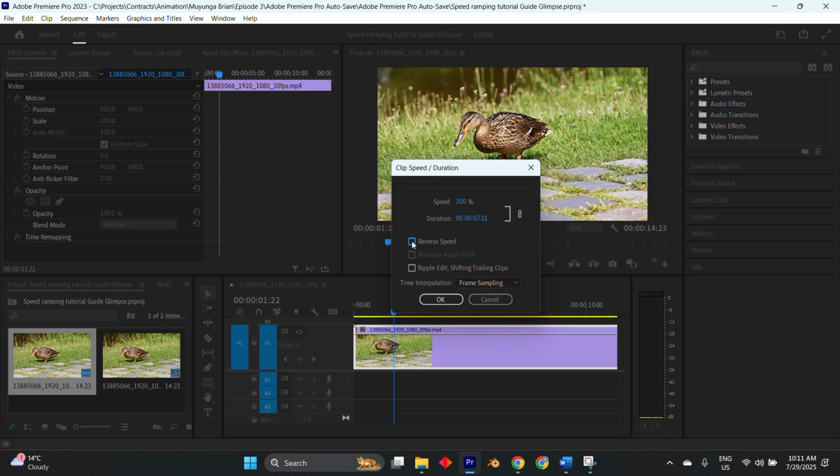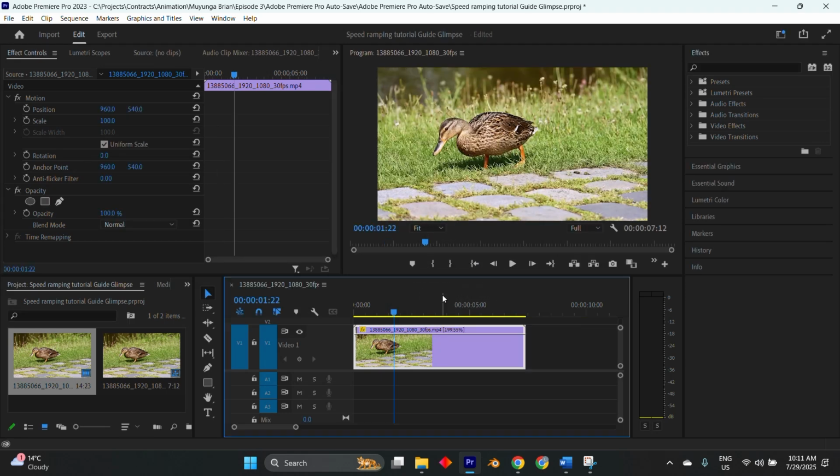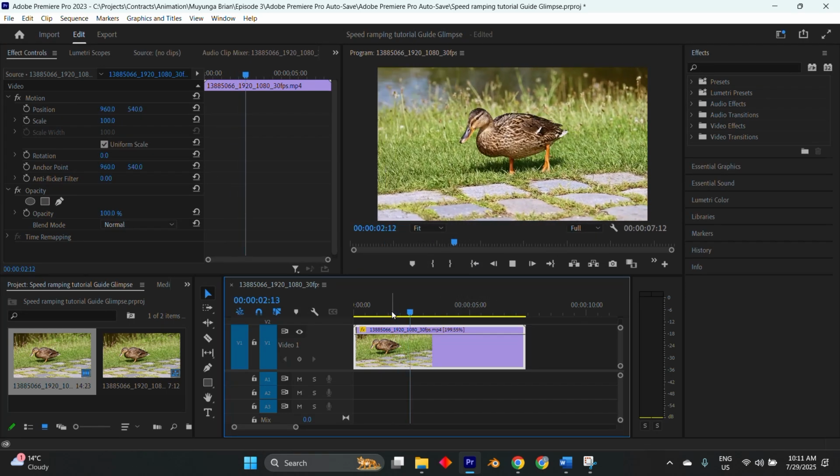Maintain audio pitch. Keep this checked to prevent audio from sounding like a chipmunk or a monster when changing the speed. Ripple edit shifting trailing clips as well. Keep this checked to automatically move other clips on the timeline to fill any gap or prevent overwriting. Now go ahead and click OK. The clip's speed will change instantly once you do that.